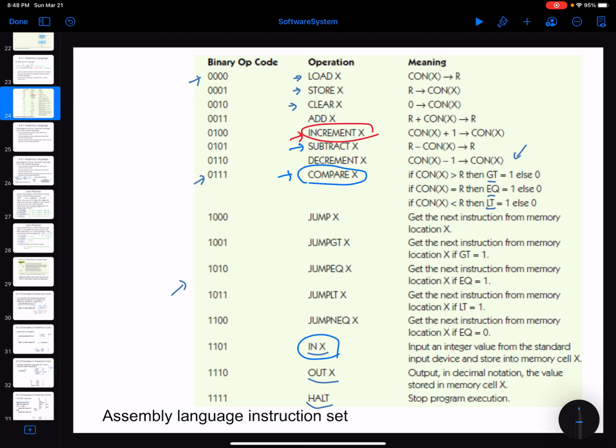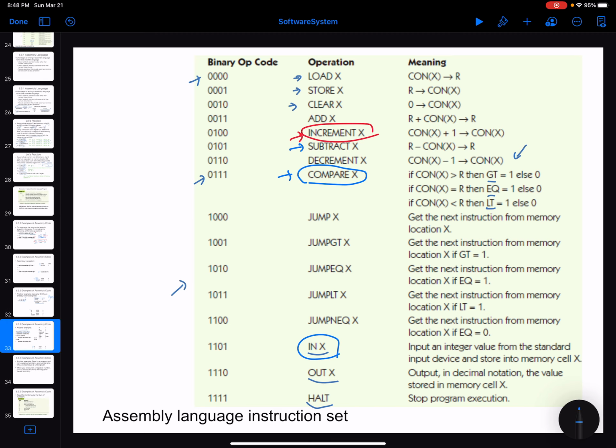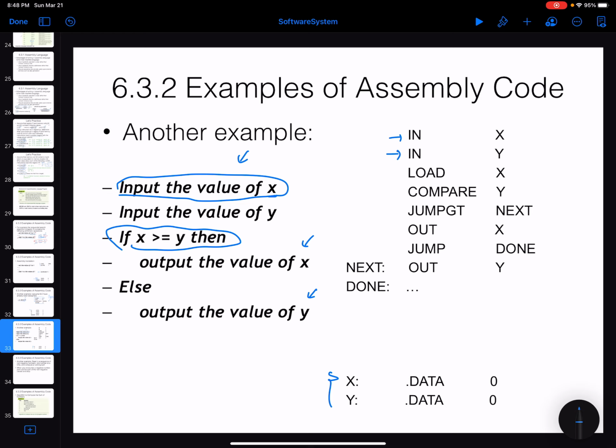So what I can do for this one is we will load x, okay, and then write compare y. So what would happen after this line? After this line, the value of three main registers, EQ, LT, and I believe the last one was GT, will be initialized. So if the value of the register R is greater than Y, I believe GT will be 1.